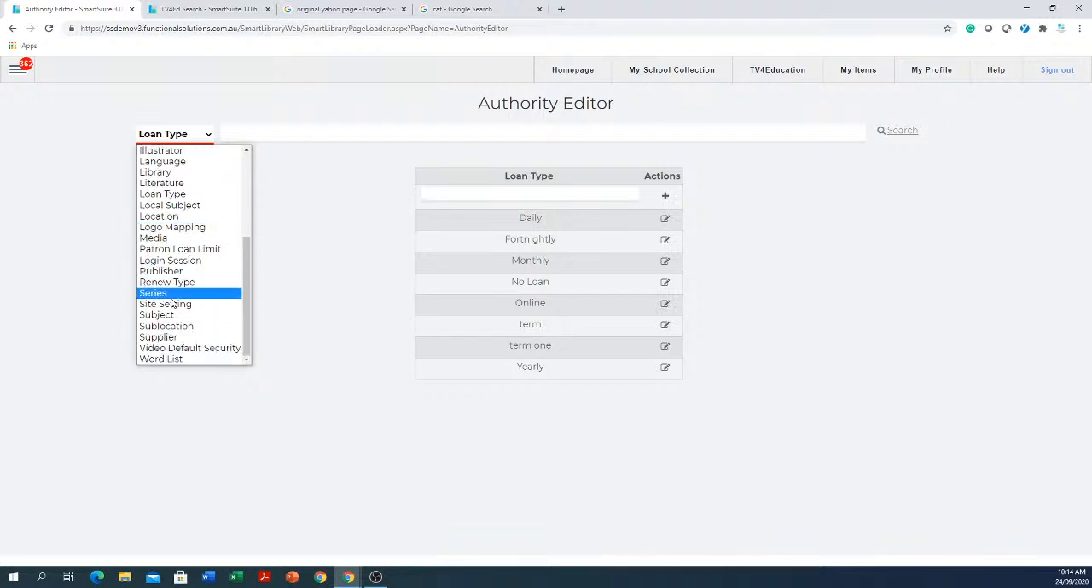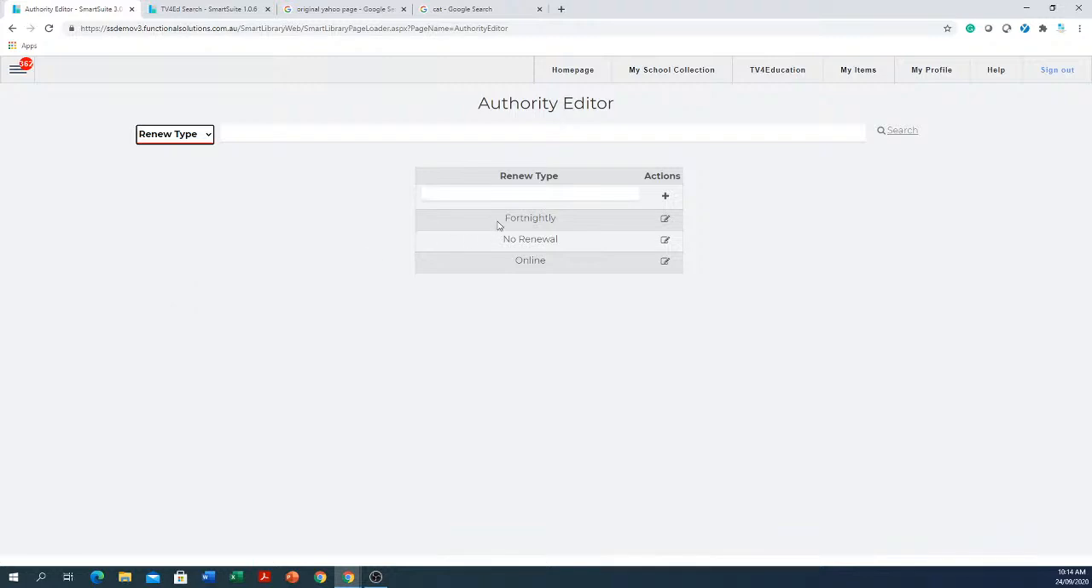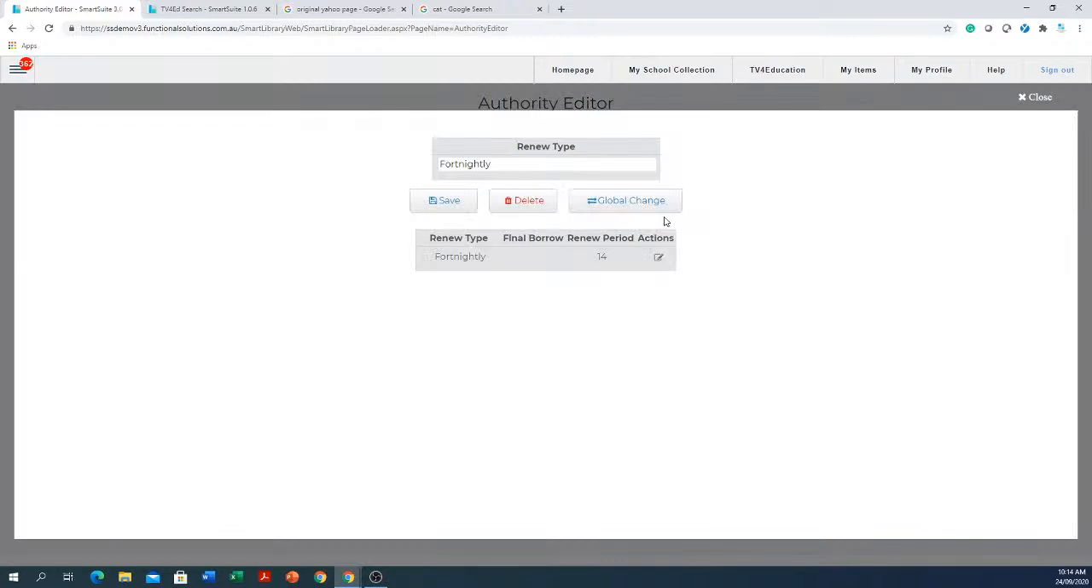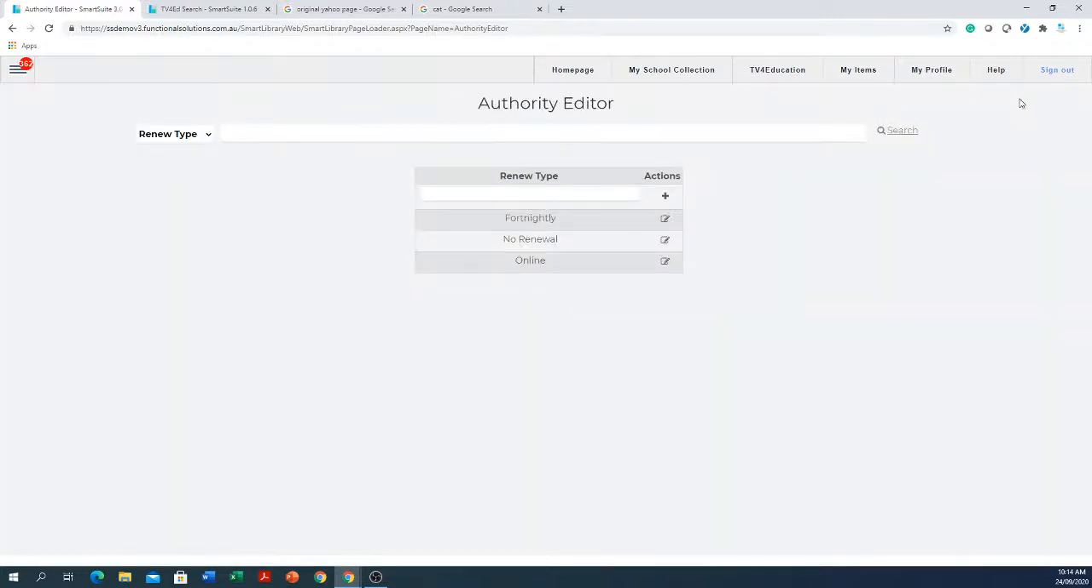So if you go down here and you'll go renewal type, and again, that's exactly the same. You can put in your renewal type, and once you've put in, you click on there, okay, it is 14 days, and you can put in the final borrowing date. So if you renew it, yes, I can renew it for 14 days. However, it cannot exceed this particular date. And you can just click that pencil and edit the final borrowing date if you wanted to, and then click save. All right. So that's the renewal type.